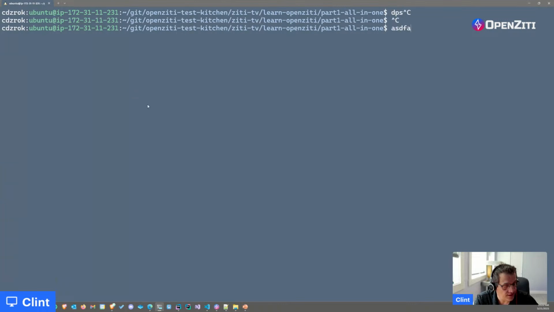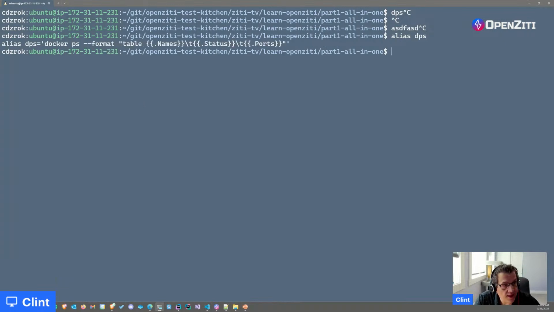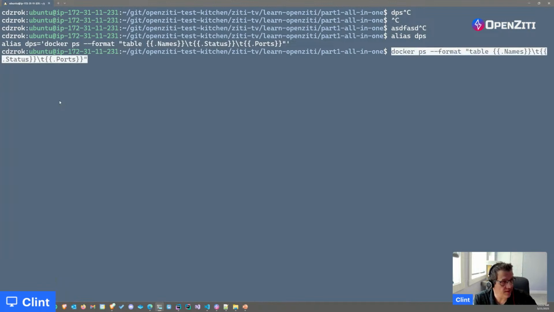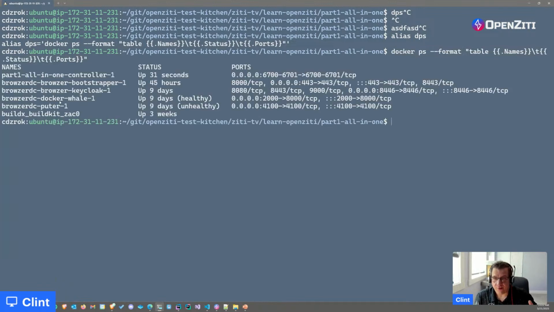Did the keyboard die? Let's see. Oh, DPS. Oh, no. Alias DPS. So my alias DPS does a docker ps and then formats the output. It does this because if you run that command, it gives you a really small little view into your Docker Compose world.